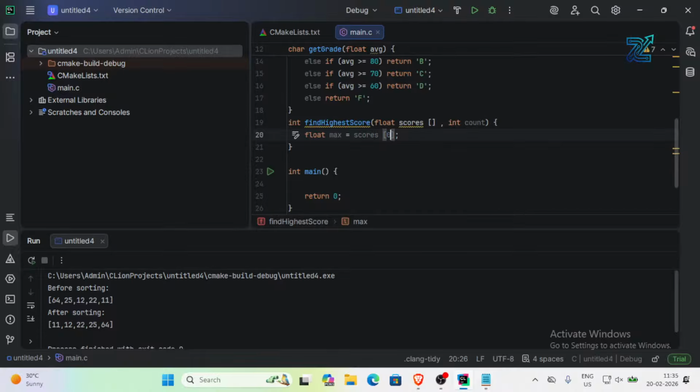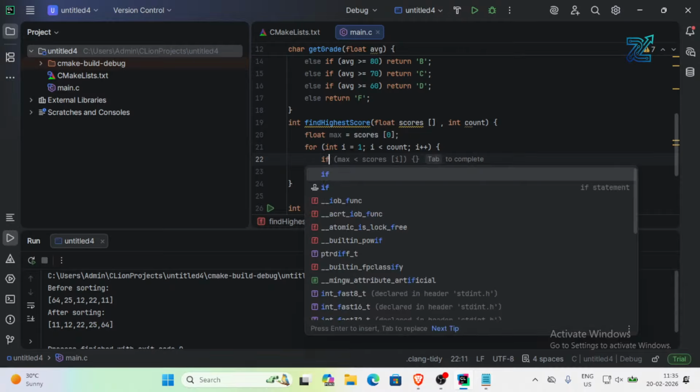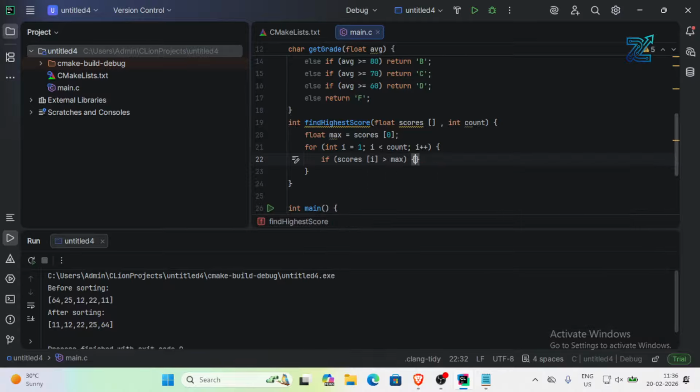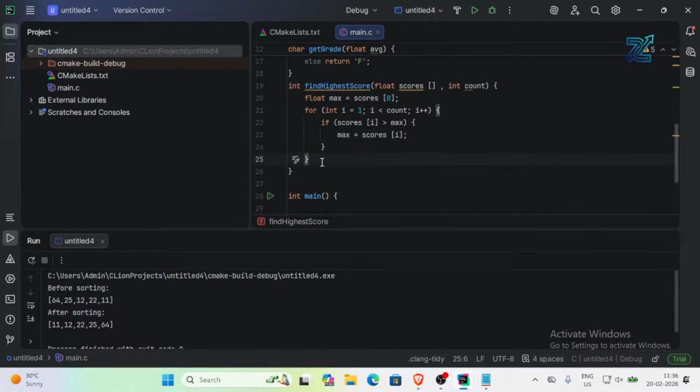So I initialize with the first value and check every value, and if any value is greater than the current maximum value, I make it the new maximum value. I iterate through the array using a for loop. If my current score is greater than the maximum value, my maximum value becomes the current score. After the for loop, I return the maximum value that is stored.